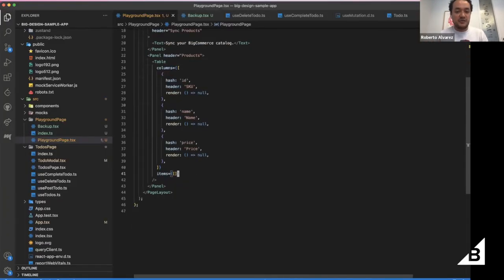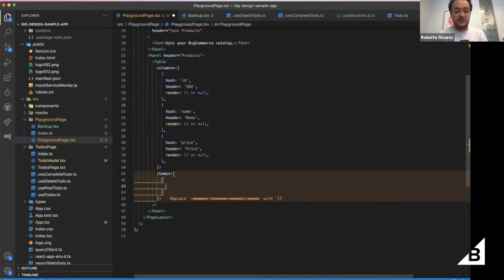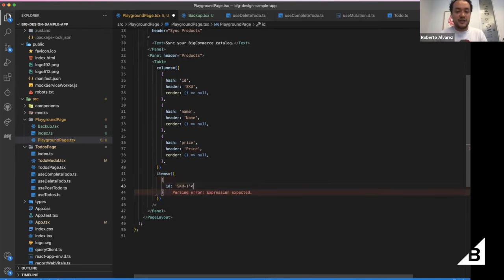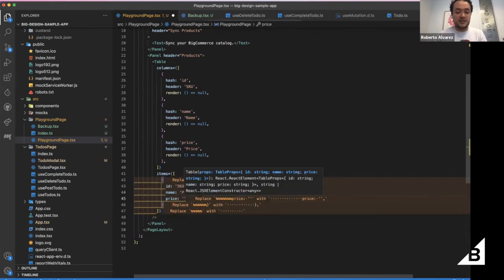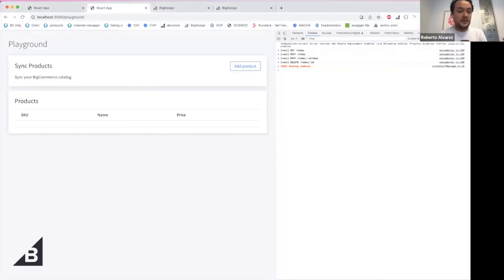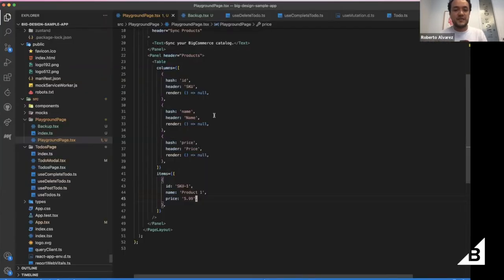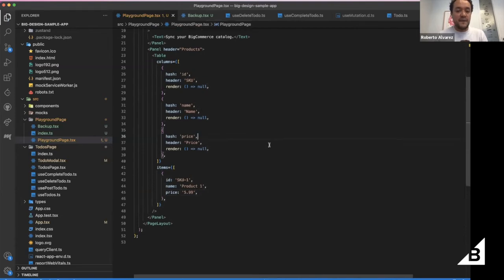So now let's focus into our items. So for our items, we will just pretend that these are products. So we'll have, I don't know, an ID, that will be, I don't know, SKU1, and then we'll have, sorry, typo there. We'll have a header, no, let's have a name actually. So this would be like product 1, then we'll have a price, which would be like, I don't know, $5.99. So yeah, we don't see anything yet because we do need to take care of the render function.